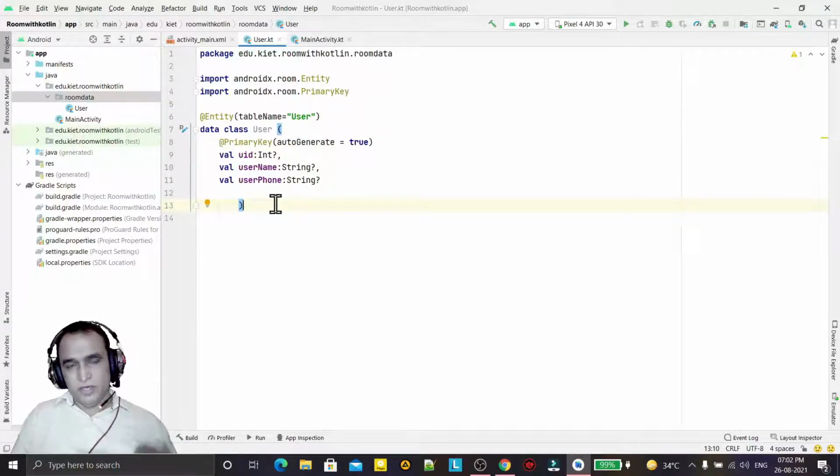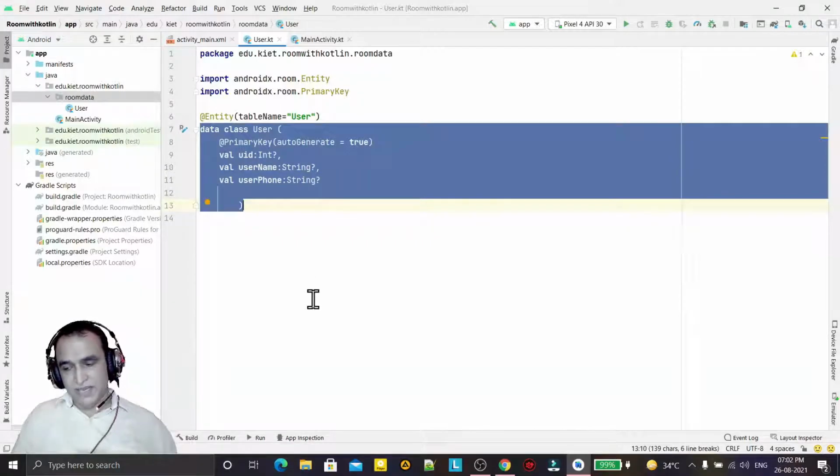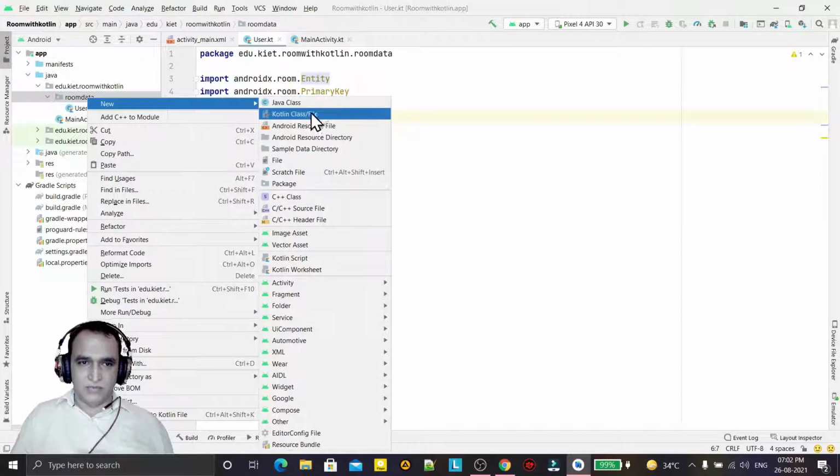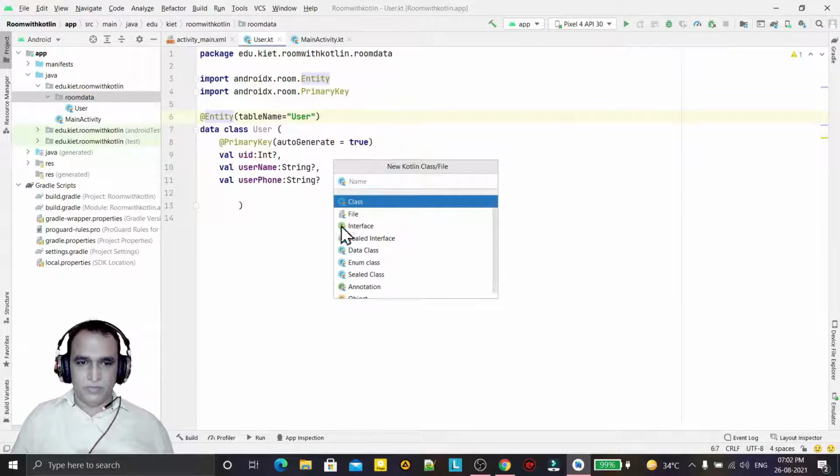If you want to create more tables, create one more data class and that would be the second class, your second table. So if you want to create more tables, create more data classes, and one data class will be an entity and it will work as a table. Now we have to create another class, and that class would be the interface. That interface is called DAO.